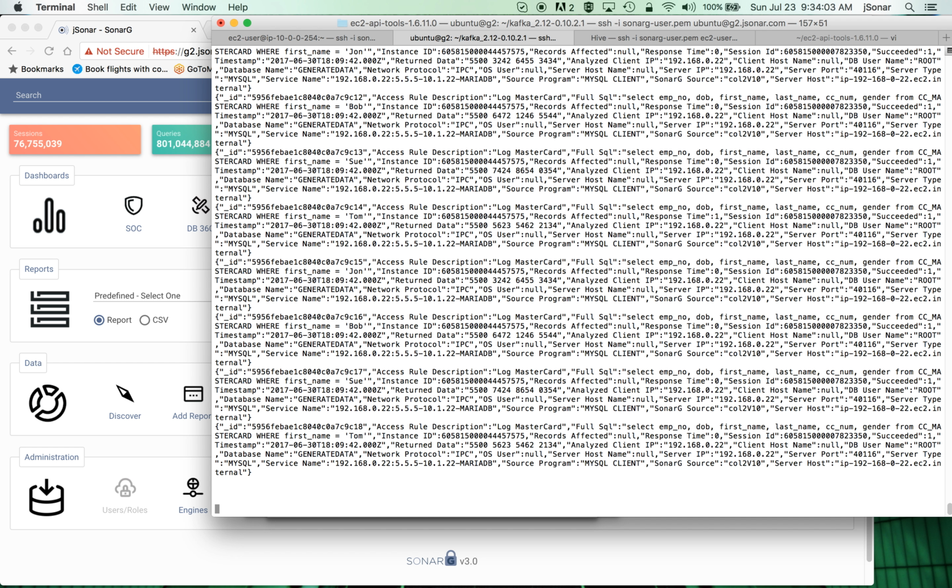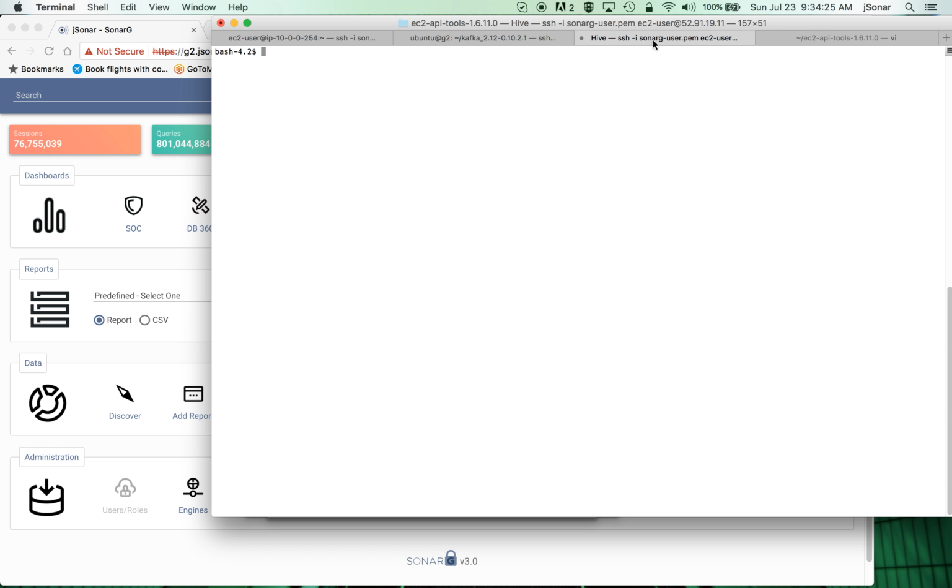Okay, so this is the first part, which is the push. Under these scenarios, SonarG is getting the raw data from Guardium and then moving the processed or pre-processed data into the data lake.